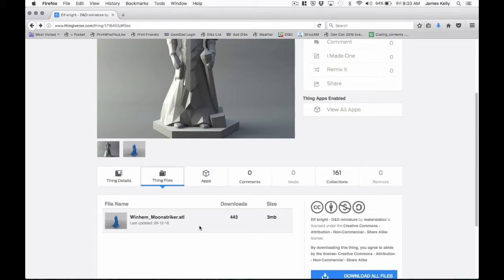The other application I'm going to show you in this video is called Tinkercad, and Tinkercad can only import two file types, STL and SVG. SVG is typically a two-dimensional image file. STL is a 3D type image. So you want to make sure you're downloading an STL file.